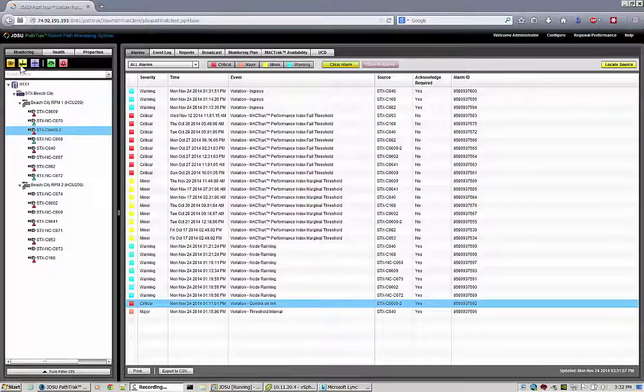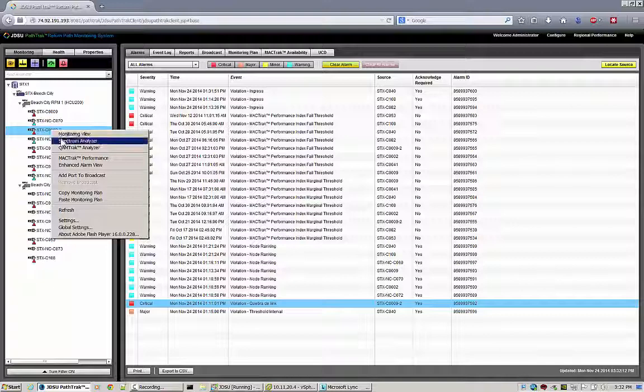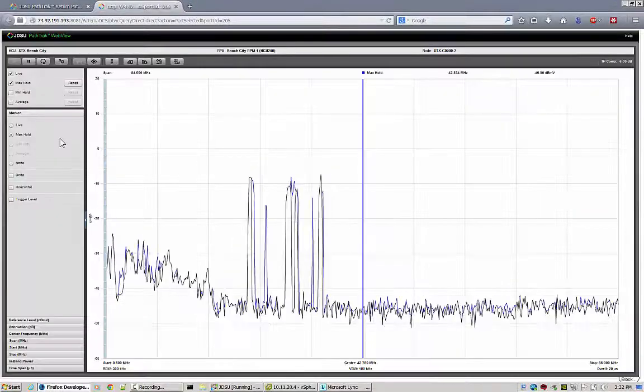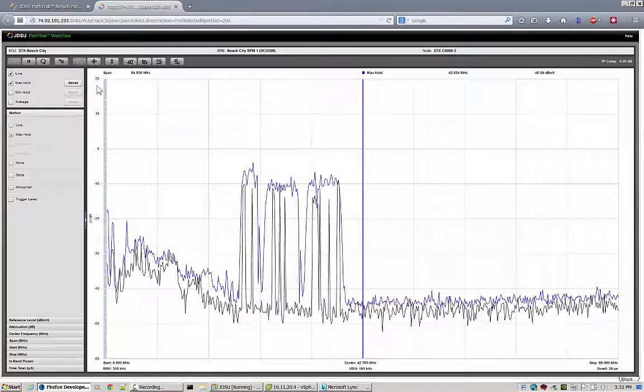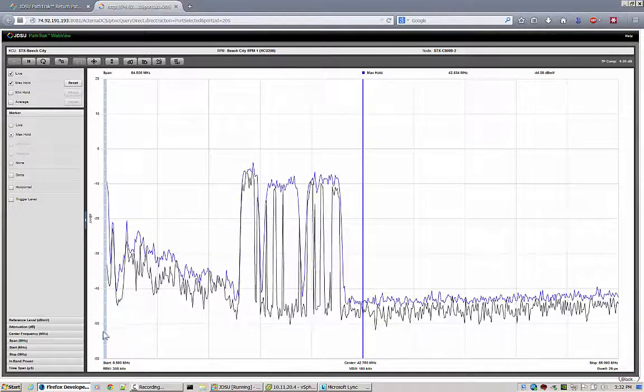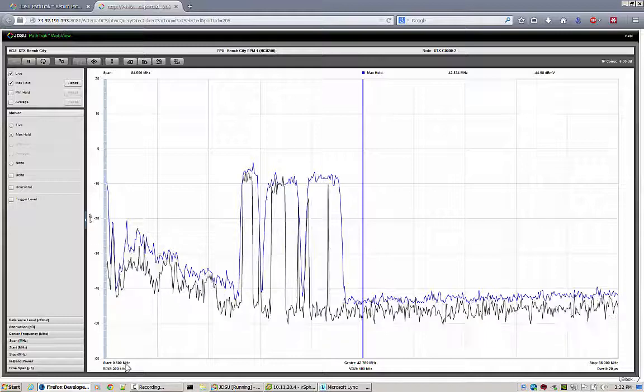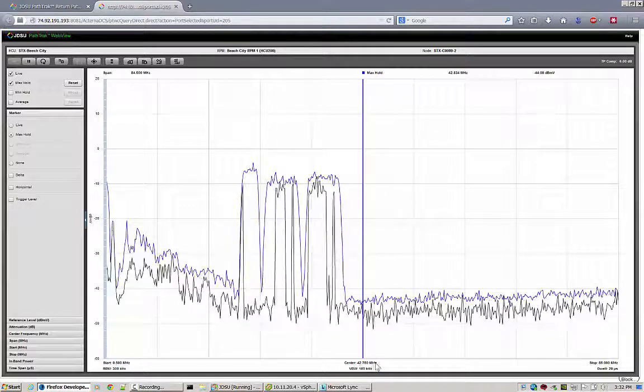The next live data view is the Spectrum Analyzer. You can launch the Spectrum Analyzer from the yellow icon or from the right click and select Spectrum Analyzer. Spectrum Analyzer is very similar to any other RF spectrum analyzer. You have the level along the left hand side and frequency across the bottom.